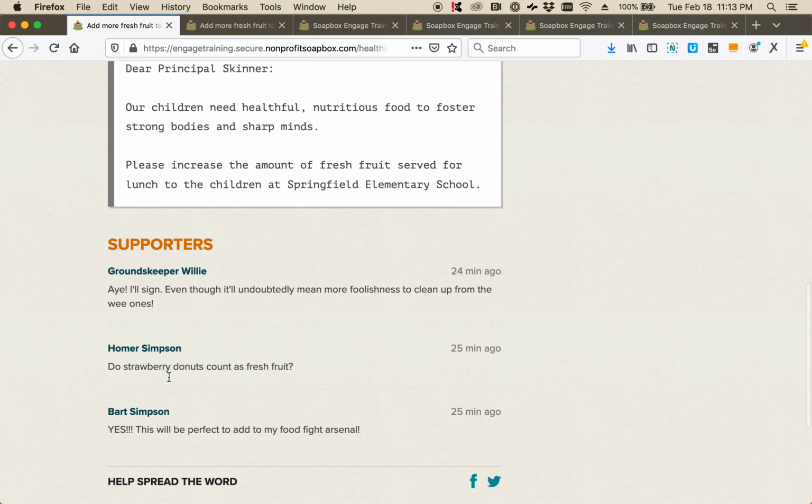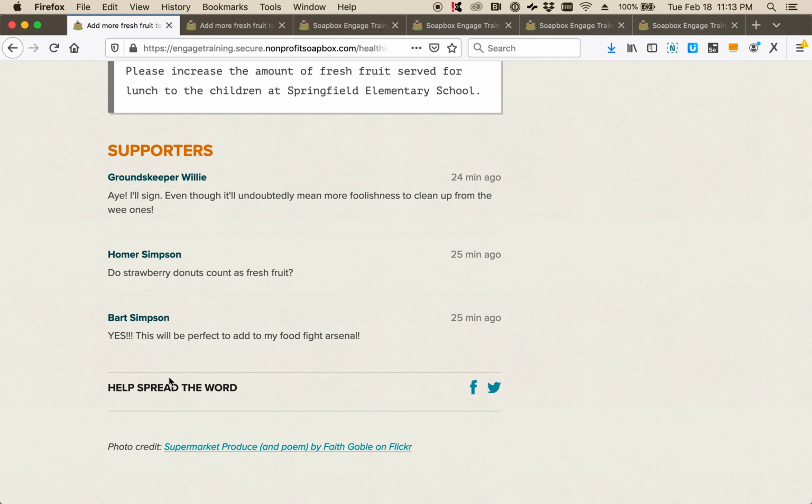Moving down, we're able to see the supporters section. Here we've elected to have just 3 signatures displayed on the petition. They're the 3 most recent signatures. We could have chosen to have just the most recent signature, or the most recent 100 signatures.